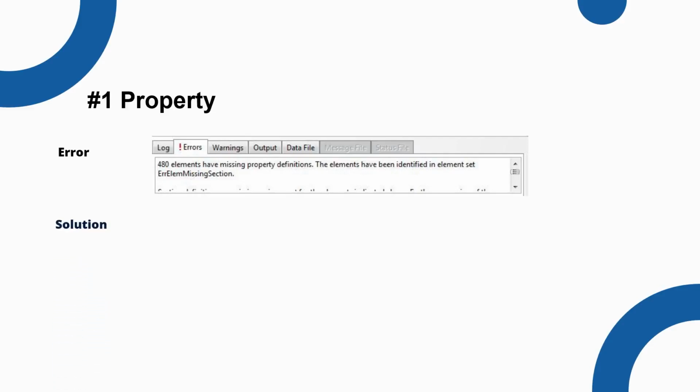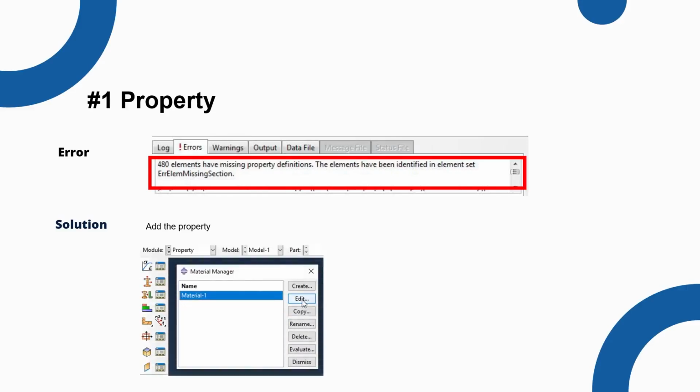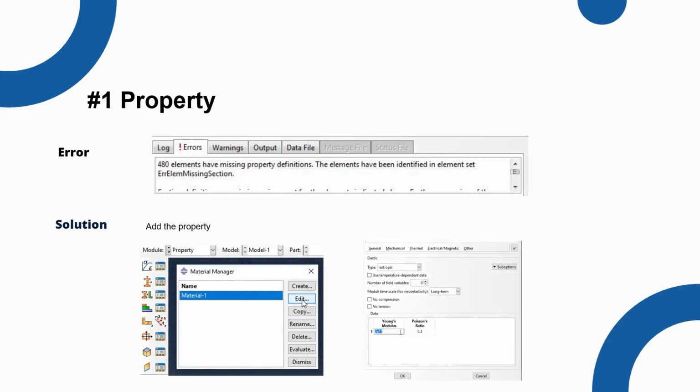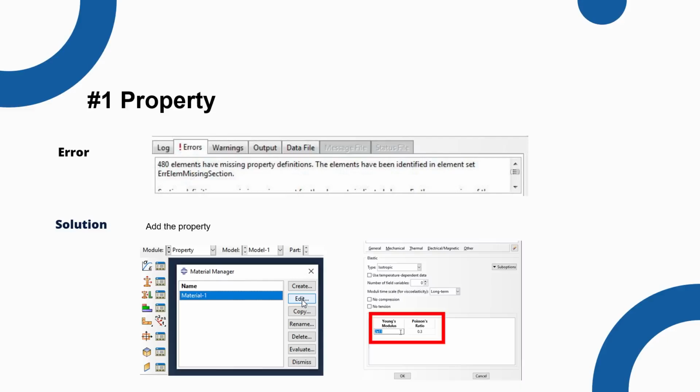So what is the solution? It's just simple. Add a property for that particular thing. You go into the module menu, select and edit the material, and then you alter any information needed regarding this, which in this case, we talked about the Young's modulus.